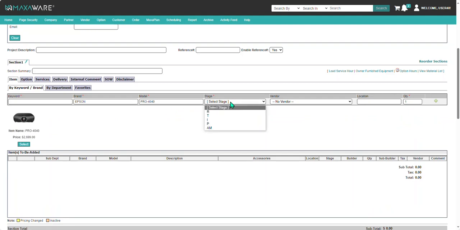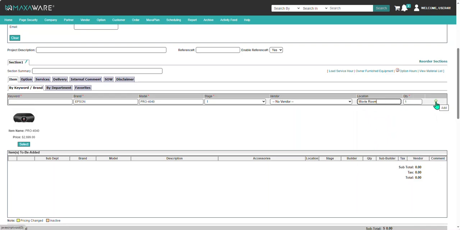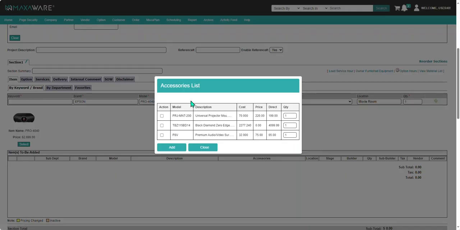Select the stage in which the item will be installed, rough-in, trim, install, etc., and type in a note regarding where this item will be installed in the location field provided, then click the green plus at the end of the item line. The system will open a small window that displays all pre-approved accessories for this item.